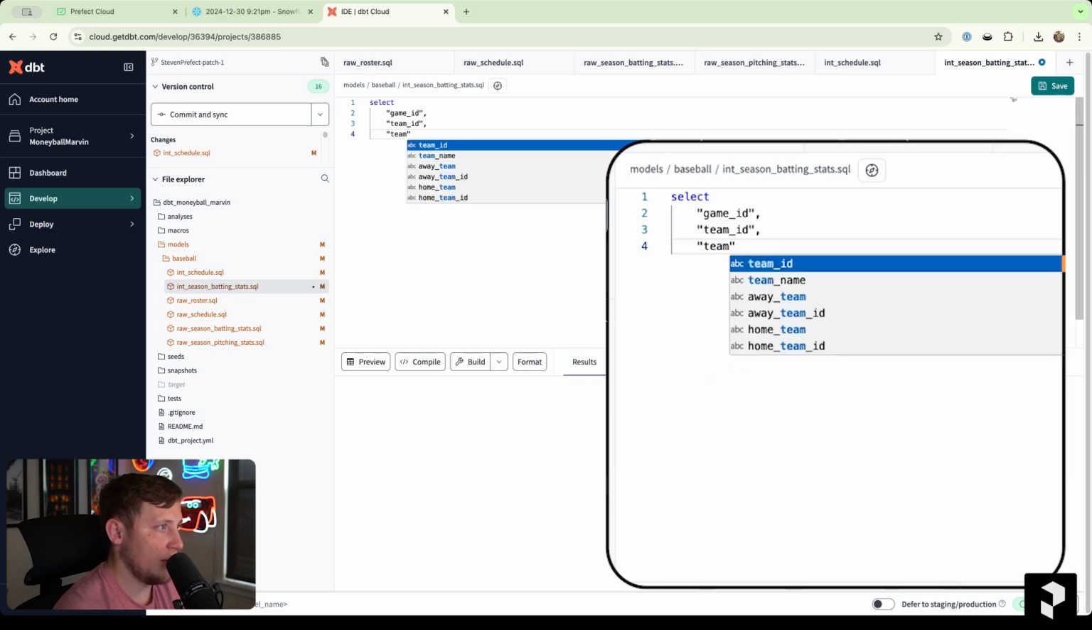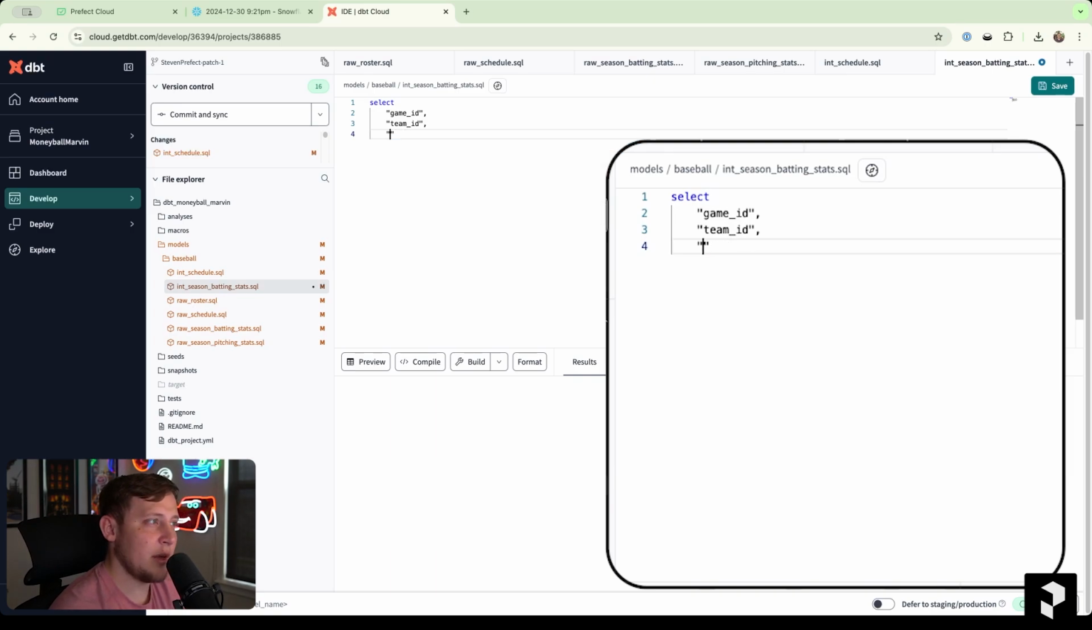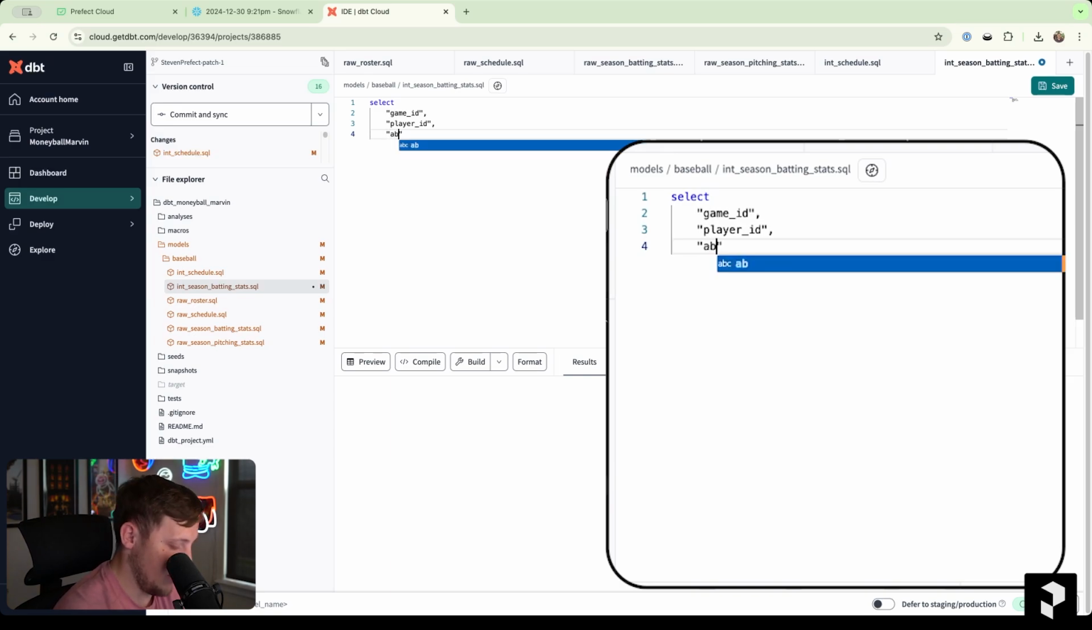We're going to select team name. Actually, thinking about it, if we connect it to the roster, we will not need the team ID or the team name, so we're going to get rid of those. We need the player ID, so that's what's going to connect back to the roster. Now we're just going to grab the stats.